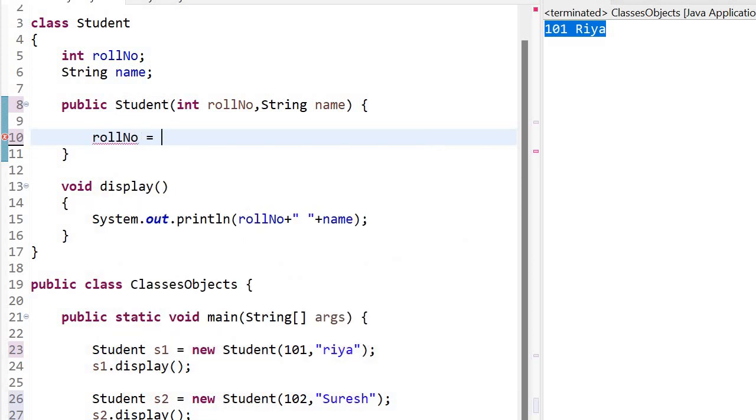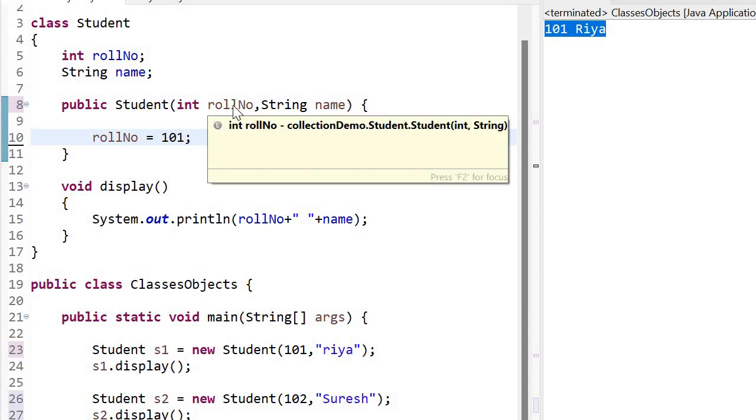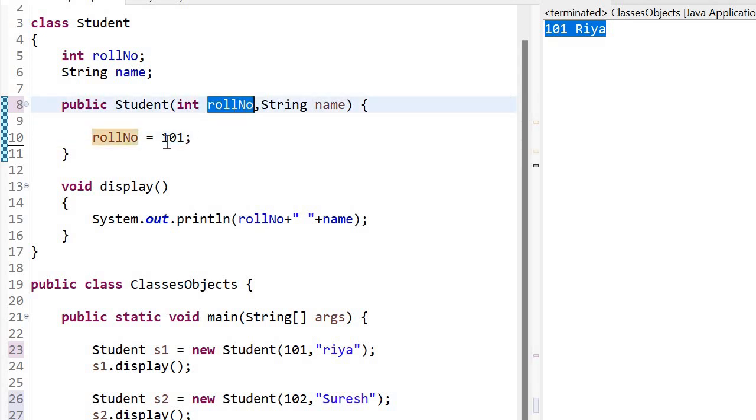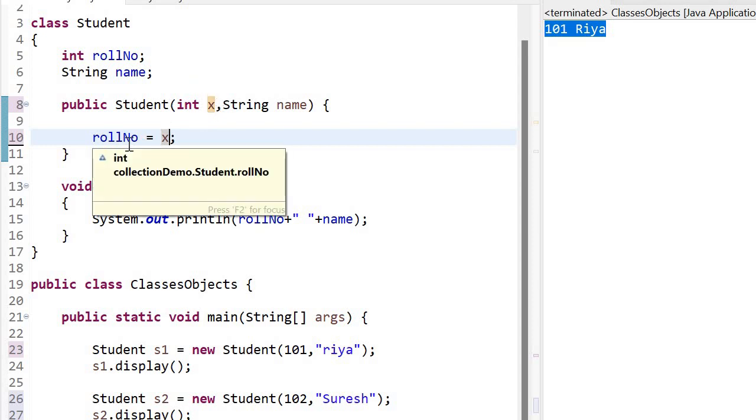I was just providing the value as 101, right? But this time I am already provided with the roll number value. So for example, if the name is X, I will be writing over here X. That means whatever value 101 has been passed to me will get saved into X, and after that the value of X will get copied into roll number, right?